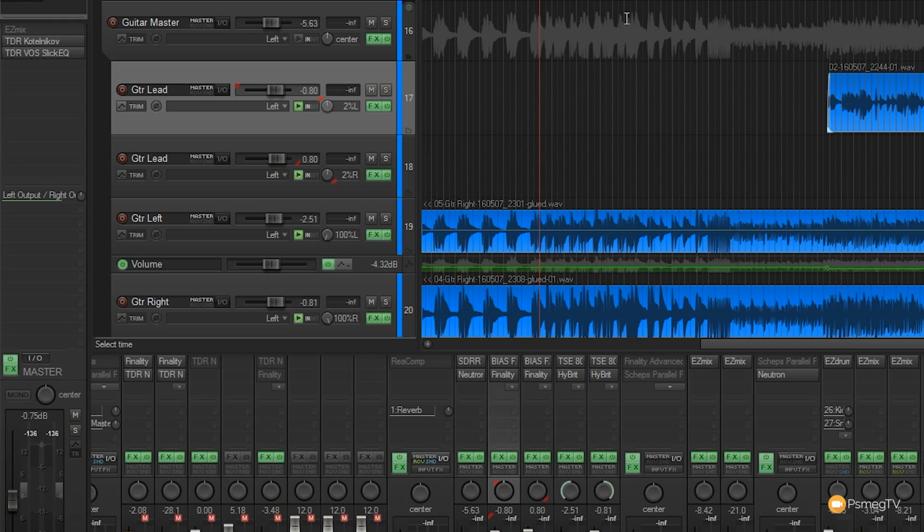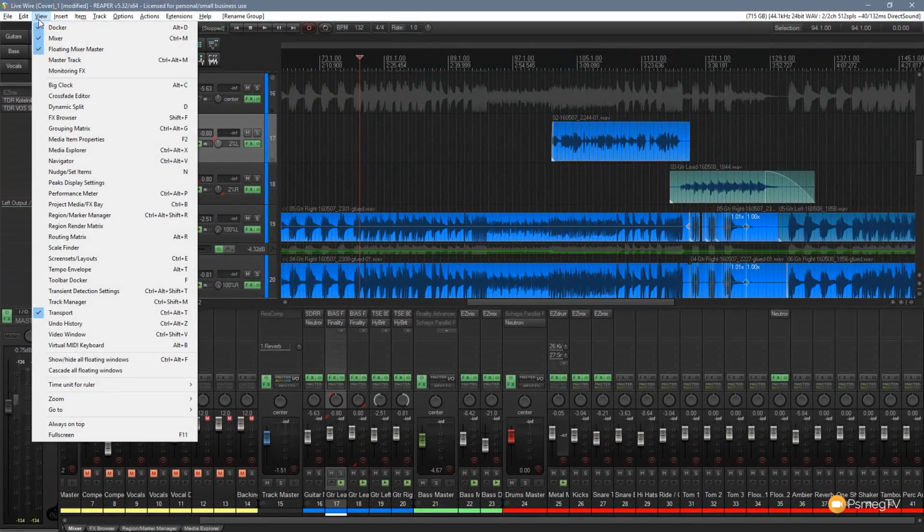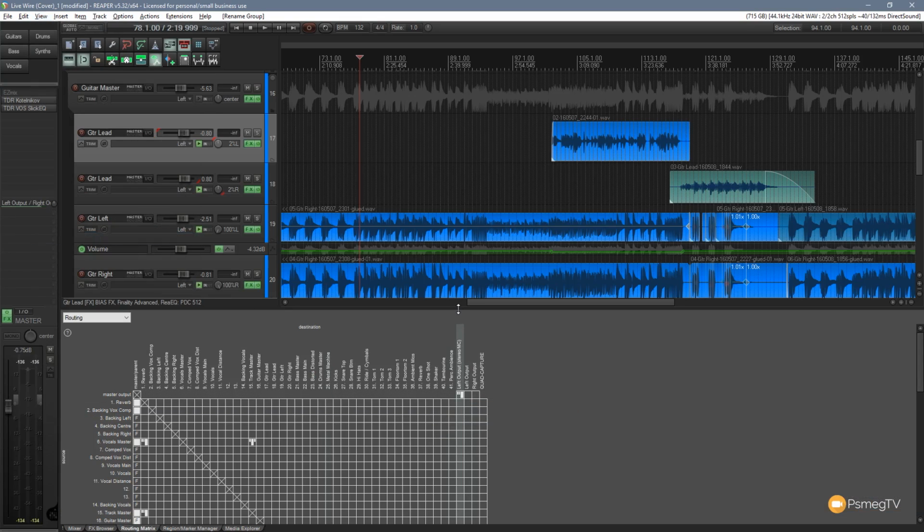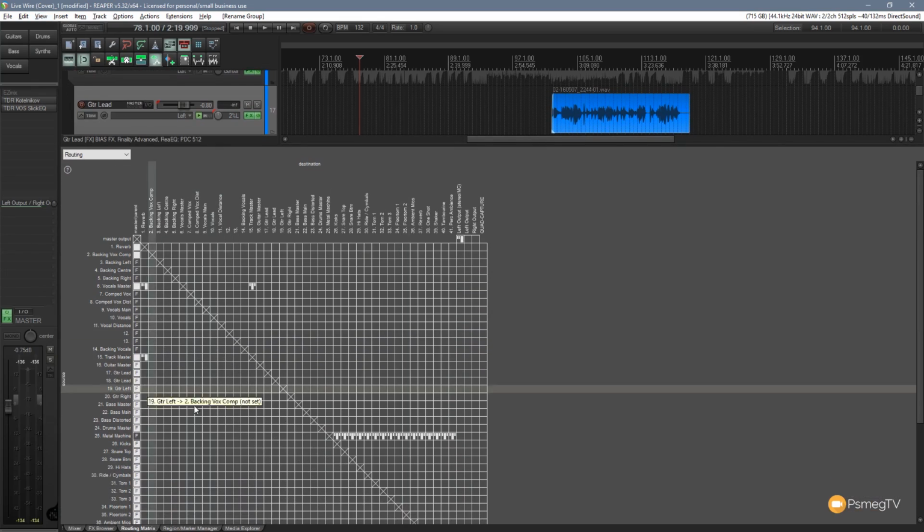Now we can also check out exactly what's going on if we've got a more complicated structure with all of these groupings. If we go to View and come down and say we want the routing matrix, or we could do Alt and R, you'll see it brings up the routing matrix and we can see exactly what's going on there. And that's the routing, which is fine. But if we click on the arrow at the side, you can see we've now got grouping.